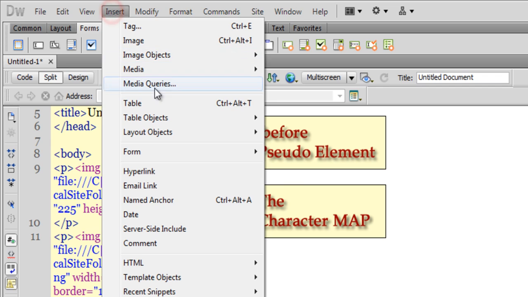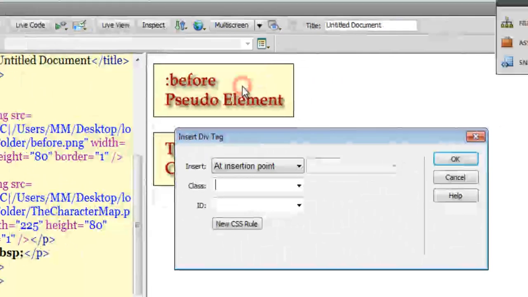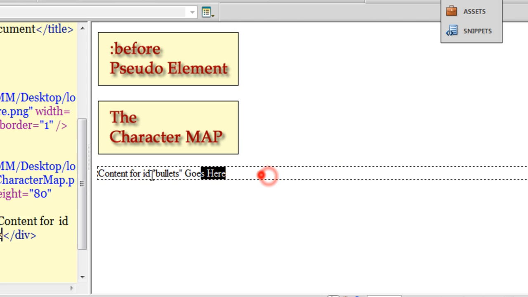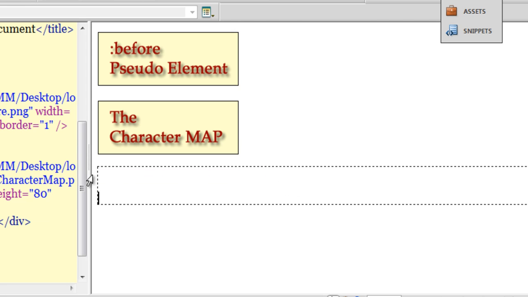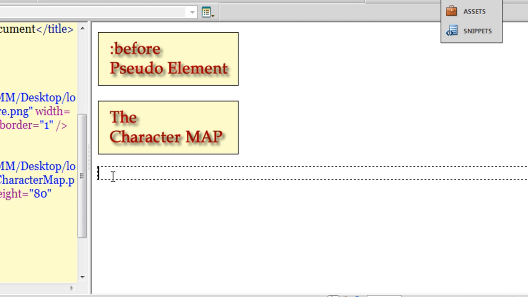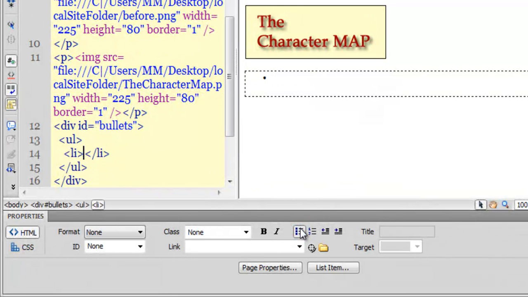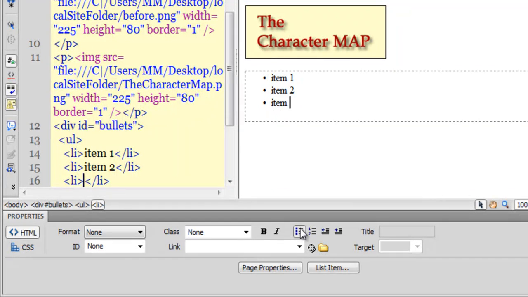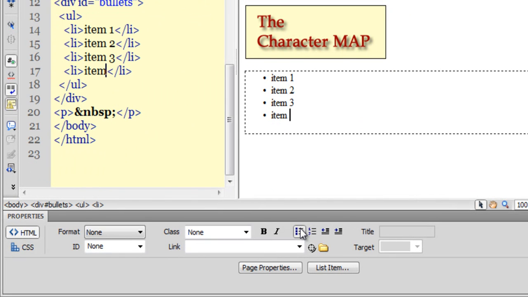Guys, let me first insert a div tag. Let me give it an ID of bullets and straight away say OK. Let me remove the text inside the div, and after clicking on this icon out here, let me create a list. So item 1, enter, item 2, enter, item 3, enter, item 4.